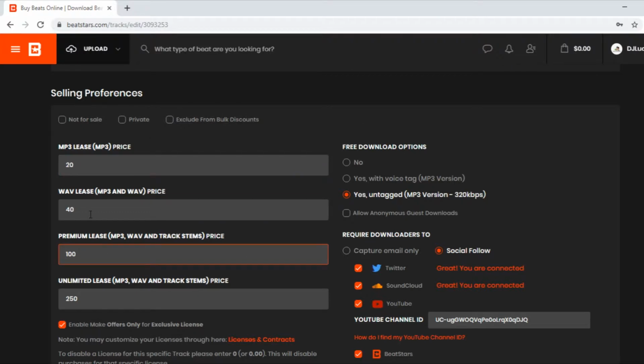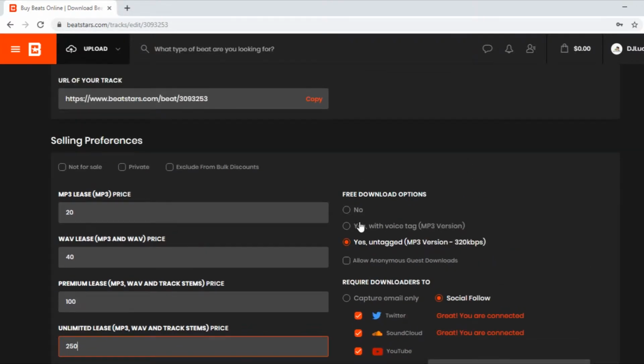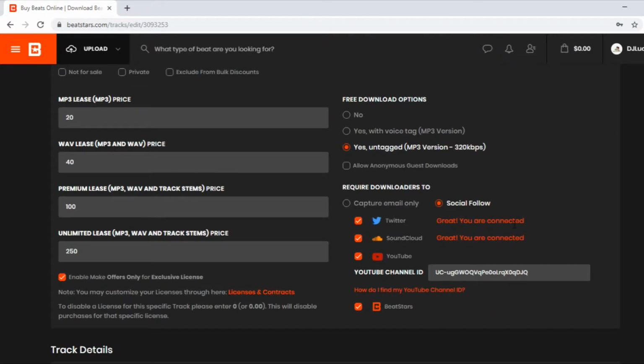If you already know how to do that, just be sure that you know you can edit these anytime for certain beats. Say if you want one cheaper or one more expensive for a certain beat, you can do that. And here's the free download options. I always click yes because it's just allowing them to get a reference track before they come back. That's why I do the free option.